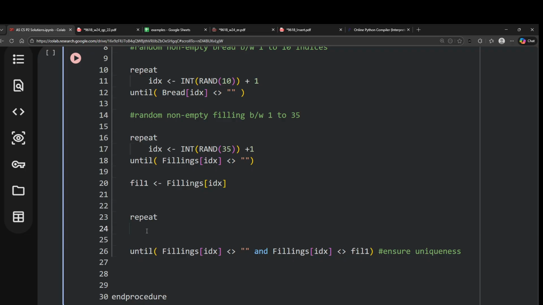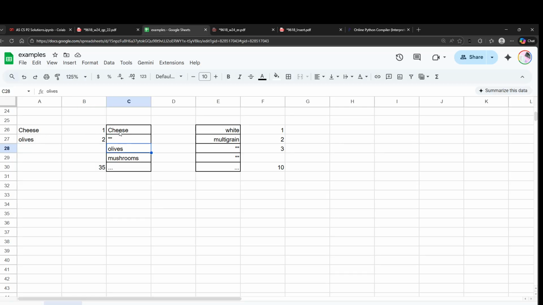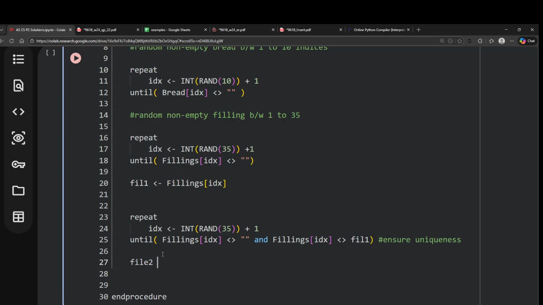And then we have to do the same thing. So repeat until index is equal to rand. We are generating a value between 1 to 35, and we're saying until fillings current index is not equal to empty, and the value that you currently generate does not equal the value that we have already gotten. Like I gave the example, if we had cheese before and we generate cheese again, it would not work. But if we had cheese before and we have olives now, that should be allowed, and that's how we're supposed to do it. Let's save this in a variable as well, because we'll be printing these values, fillings current index.